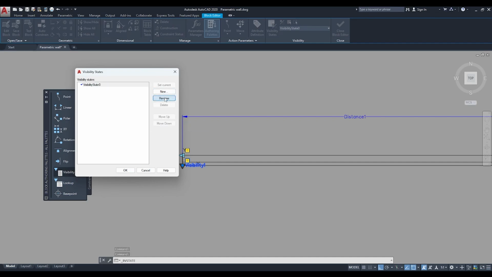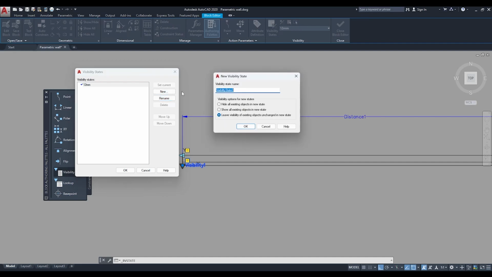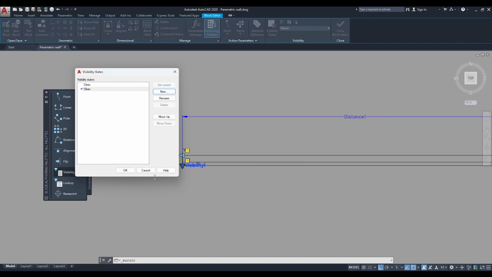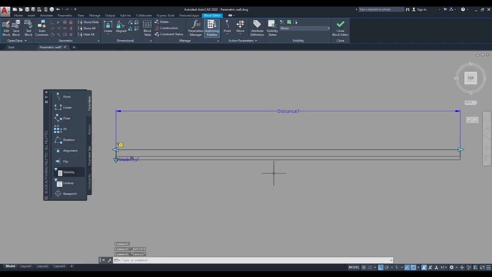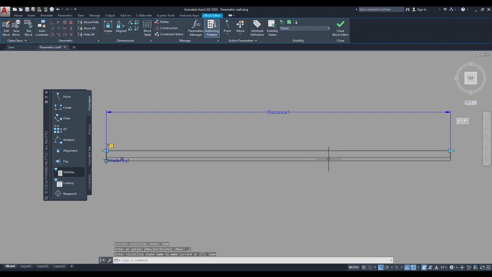So we're going to rename this, and we're going to say 12 millimeters. And we're going to create a different state that is 18 millimeters. Click OK, and now still nothing happened. So if we go here, we can select, but nothing happens. Why? Because we have to assign visibility and invisibility to the different rectangles depending on which state we are.